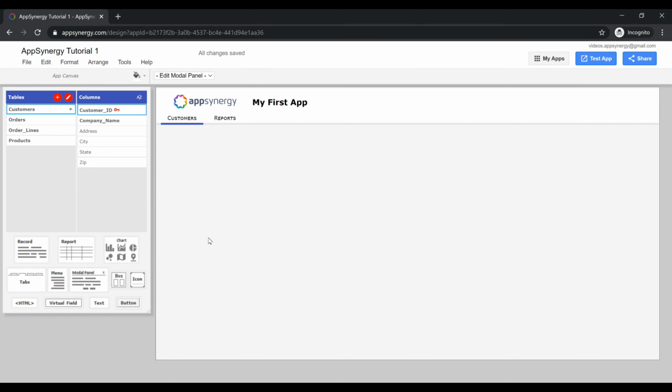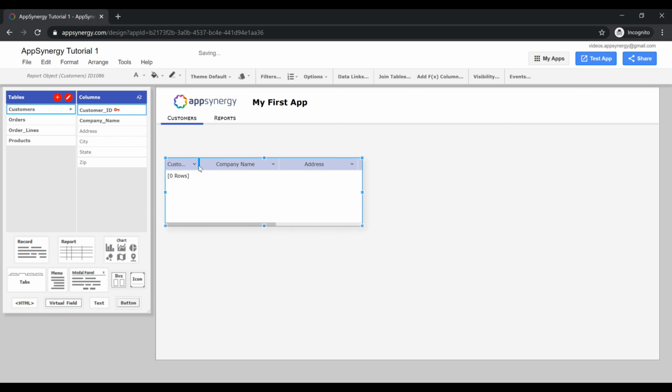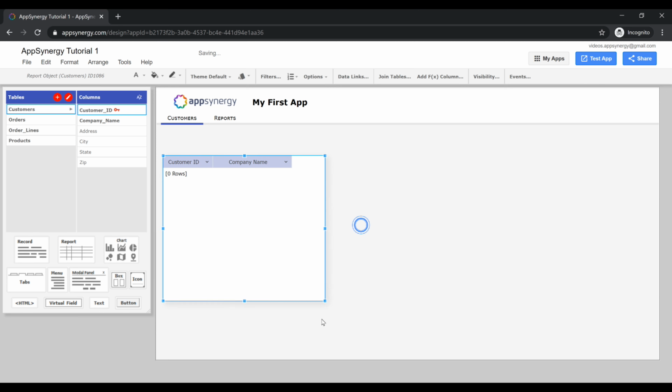Okay, let's begin by building some basic user interface to add customers to the application. So to do that, we're going to select the customers table and drag off a report object. Report objects are used for reports, as you'll see in later videos, but they're also used as simple data selection widgets. So in this case, that's all it's going to be. We don't want these other columns to the right, so we're going to say remove all columns to the right. We're just going to leave the customer ID and the company name.